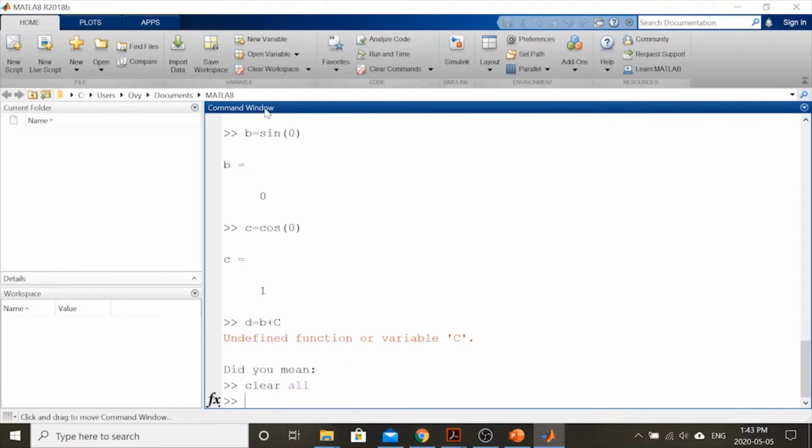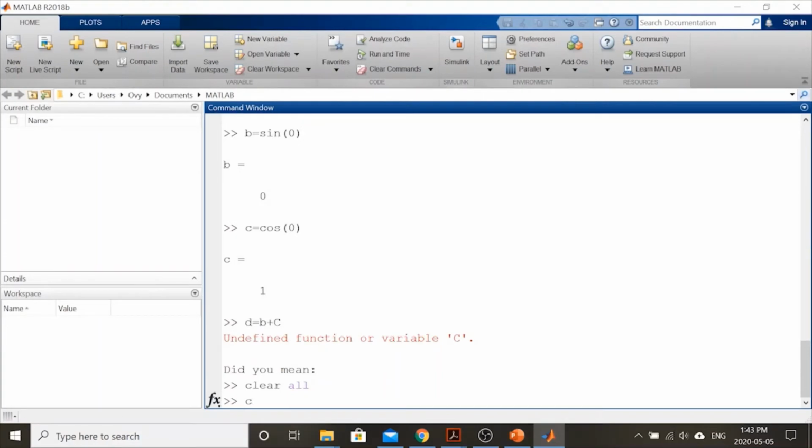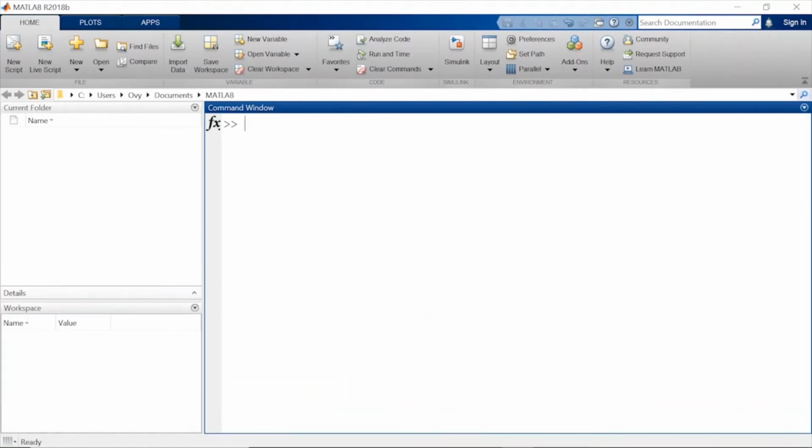Now I'd like to erase everything. So clc. clc means clear screen, it's the short form. Hit enter. So let's do some matrix operations.